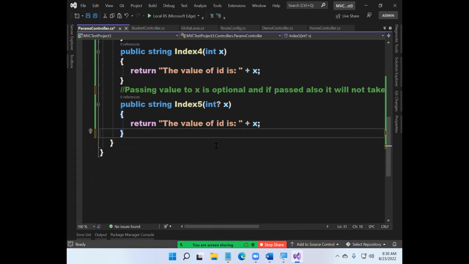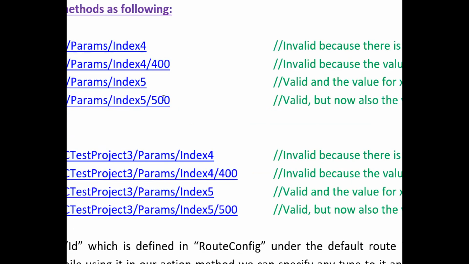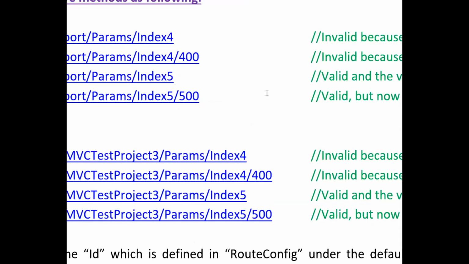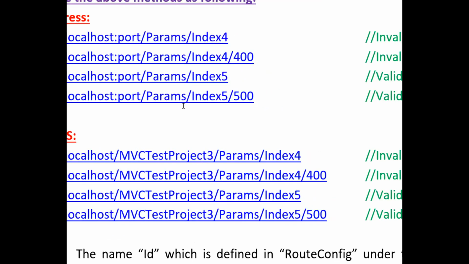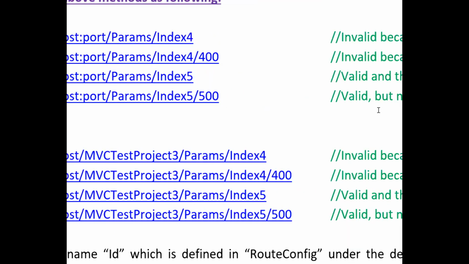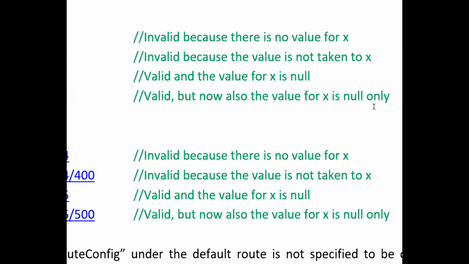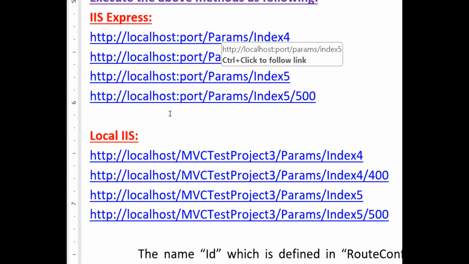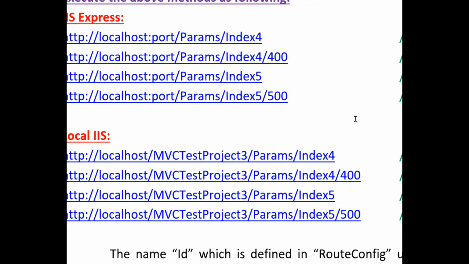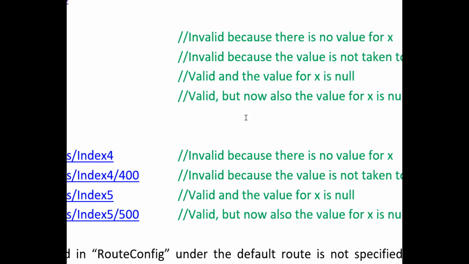So now this is how you can execute your methods, guys. Index 4, invalid because there is no value for x. Index 4/400, invalid because the value is not taken for x. Now also invalid only because the value is not taken for x. Index 5, valid or invalid? Valid. Why? Because it is nullable. See, valid. And the value for x is null.